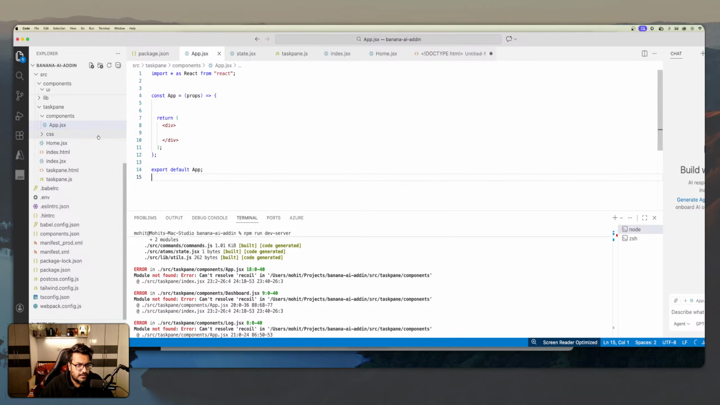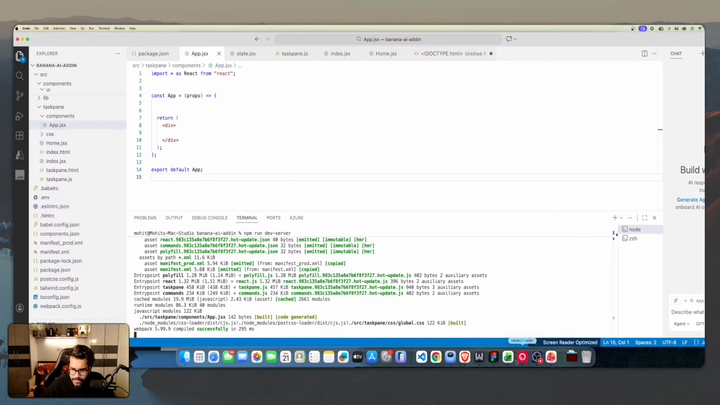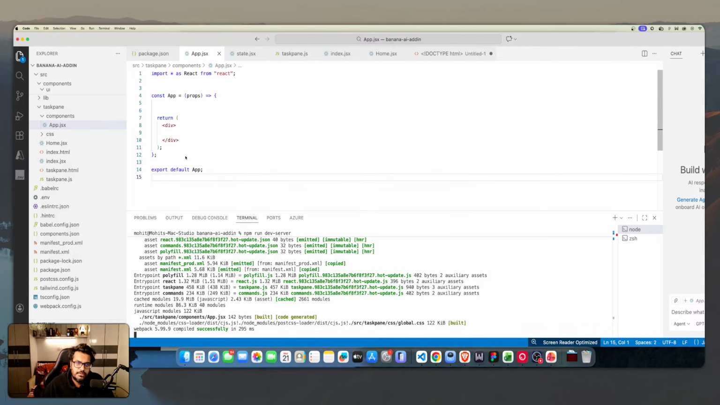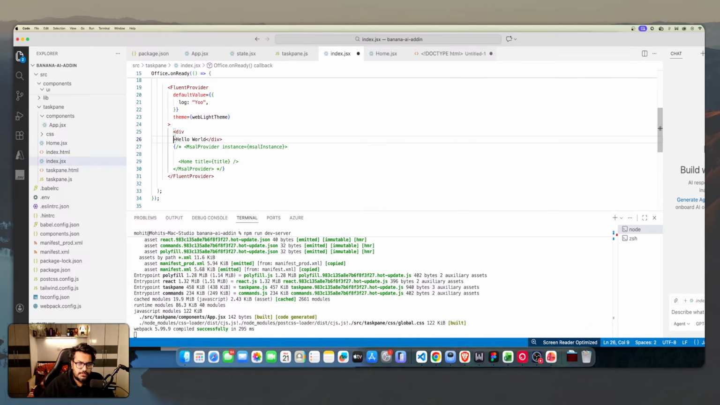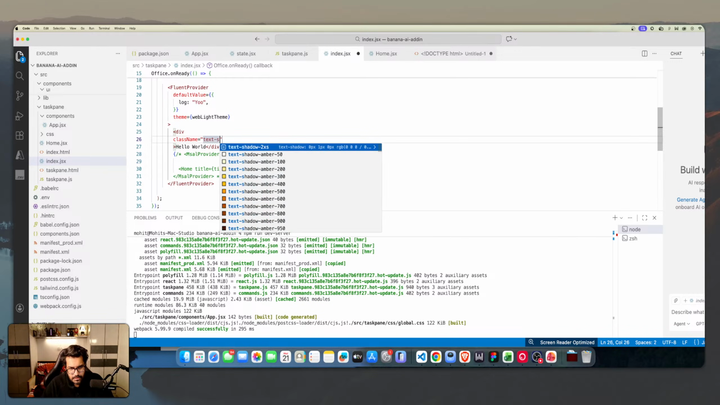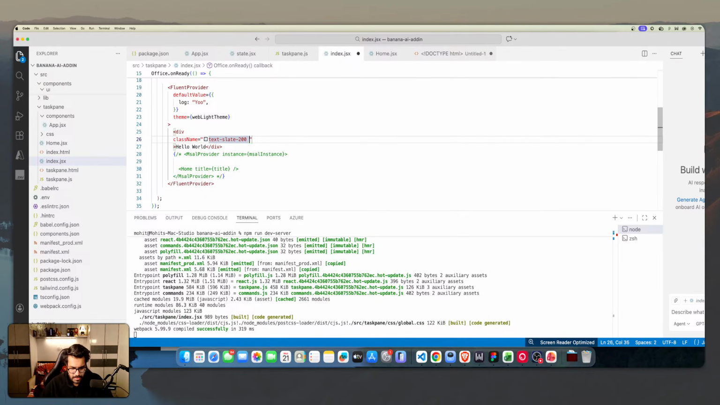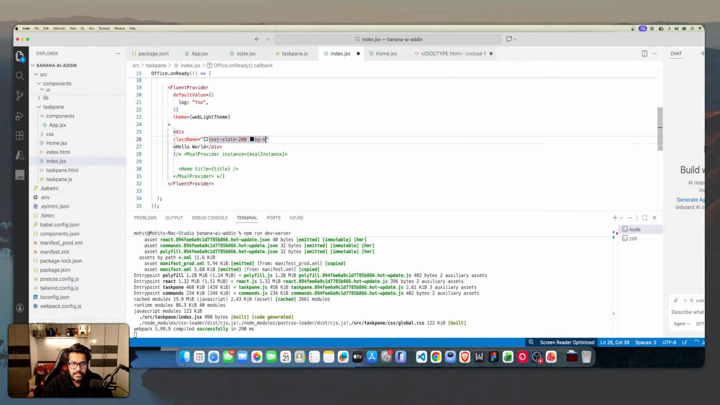Okay, and let's just reload. Yeah, this is working fine. Let's go to PowerPoint. What I can do is just check if the text slate 200 works. Yeah, so Tailwind is working fine. Let's say PG black. Yeah, so Tailwind is working fine.